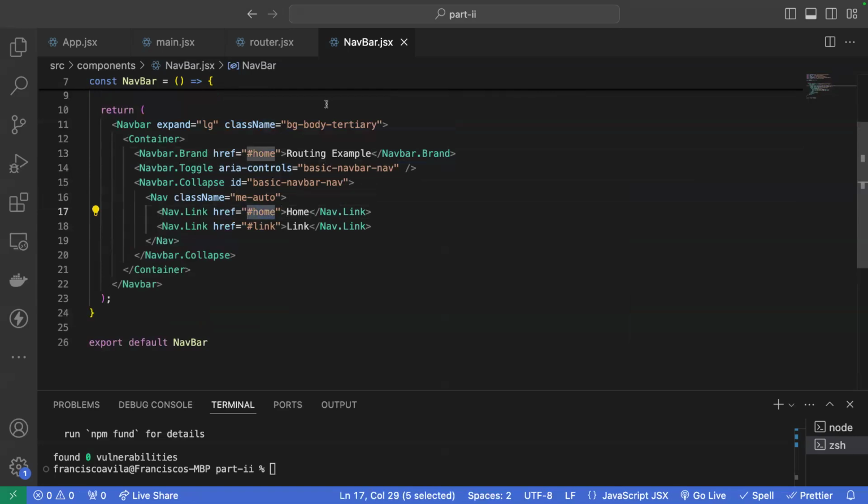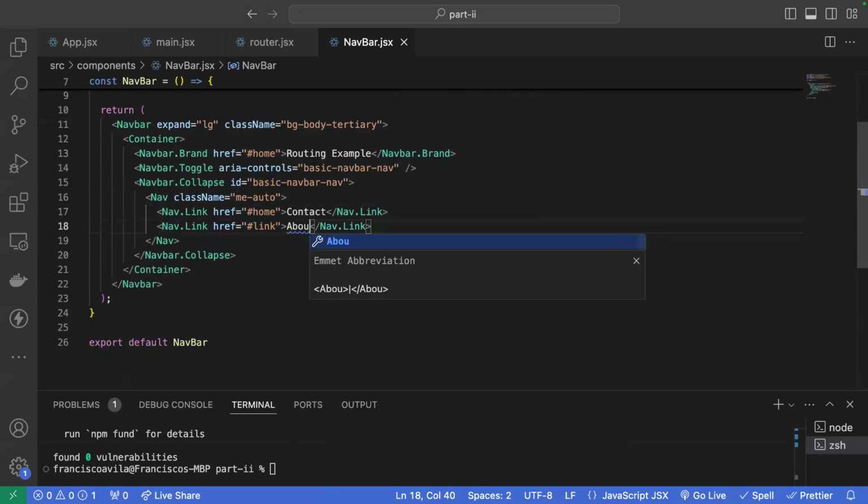And we know that that's going to send us home. So I don't want to have it repeated twice. So I'm just going to add contact. And I'm going to add about.